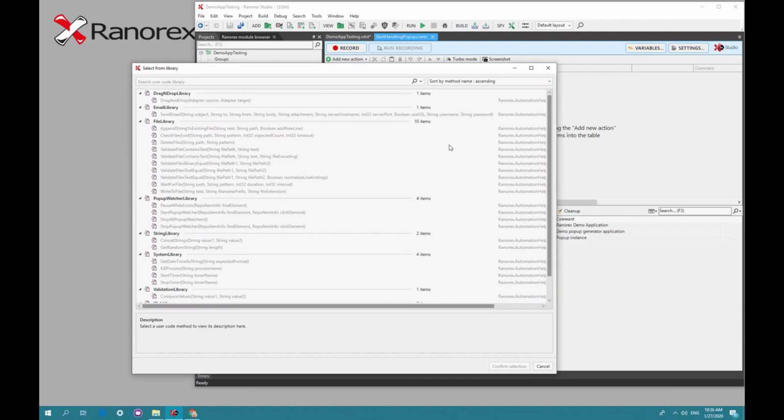As you can see, you now have a very enriched library with different user code functions. To give you an overview, you have a drag and drop library, and an email library, which is the same as the email module, but you can also insert it within the recording module. We have some file library functions, the pop-up watcher library, string library functions, system library functions, a validation library, and web is below. I will show you a selected portion of these functions today, and all of them are described in our user guide, which I will show you right afterwards.